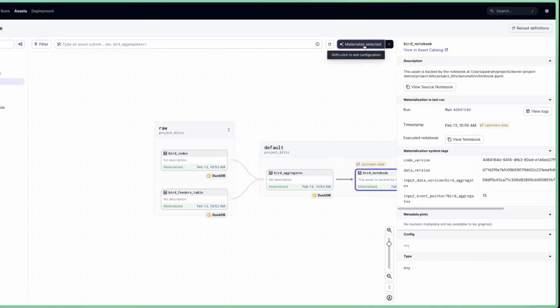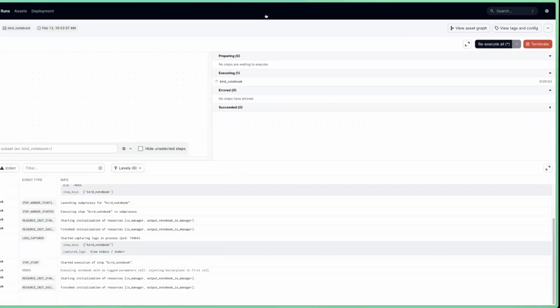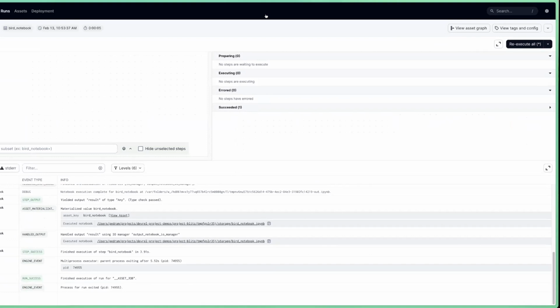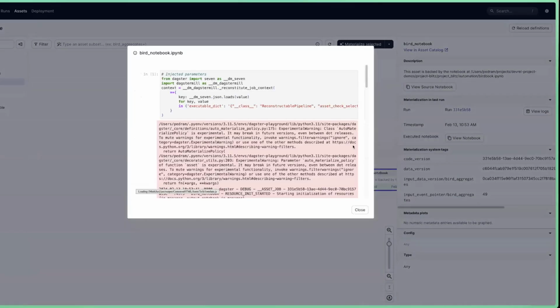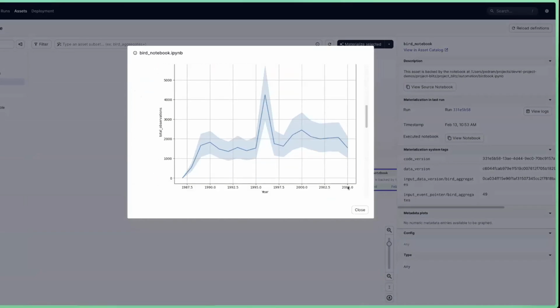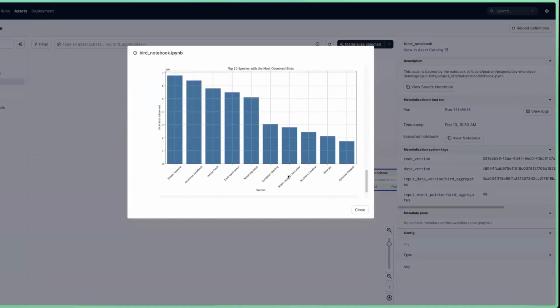We can click here, we'll materialize this, and we can look at our run. And if everything works out well, we'll be very, very happy. Look at that, all done. So we can come here. We can look at our new notebook, and it's got data up to 2005, more birds, so many different types of birds. So we're very happy with that.